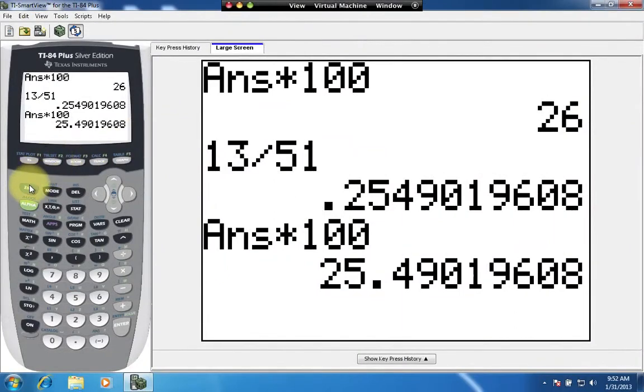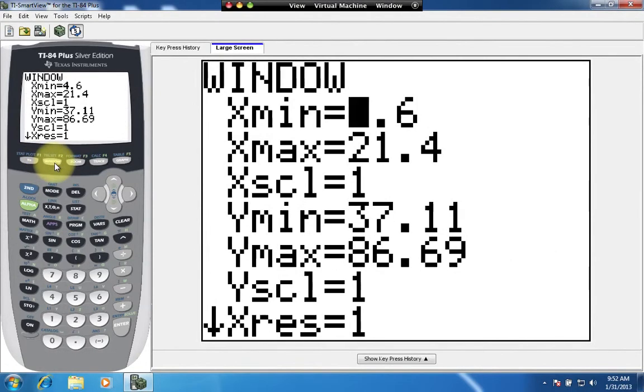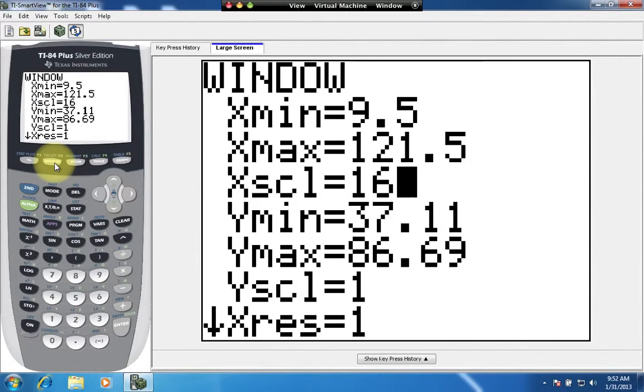Okay, we're going to go to the window key, which is right here, window. We're going to set X min to 9.5. That is the smallest class boundary. X max, 121.5. That's the largest class boundary. X scale is 16, the width. Y min, -5, we're going to put in a negative, which is right here. It's not the same as minus.